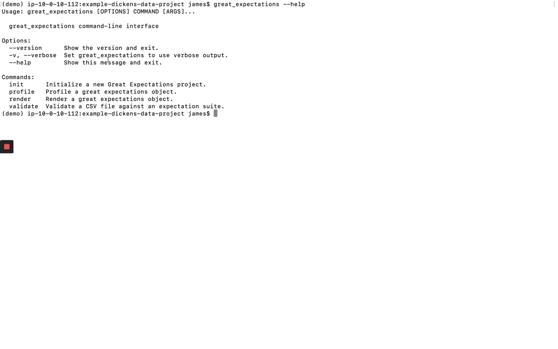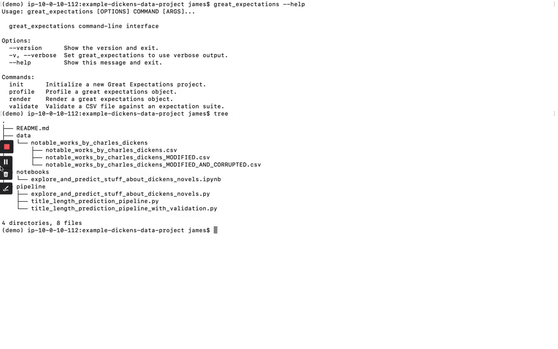This video covers using the Great Expectations command line interface to initialize a new Great Expectations project. We do that from the root of our version control directory. In this example project, we've got some notebooks, some Python pipeline files, as well as a single data asset, notable works by Charles Dickens, that's been divided into three different batches: raw, modified, and a corrupted one. To get started, we just run the init command.